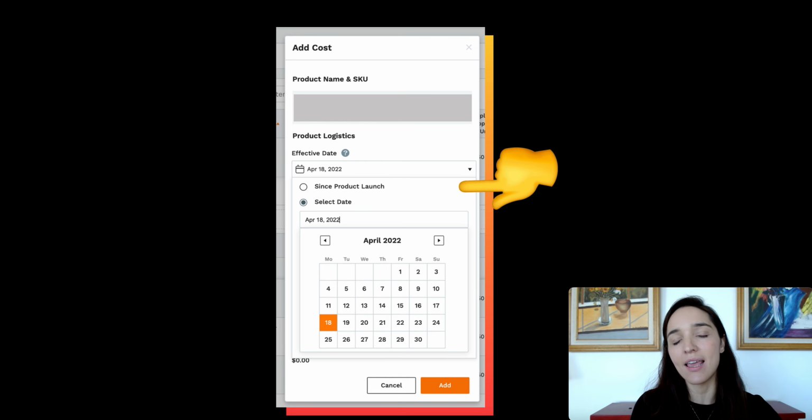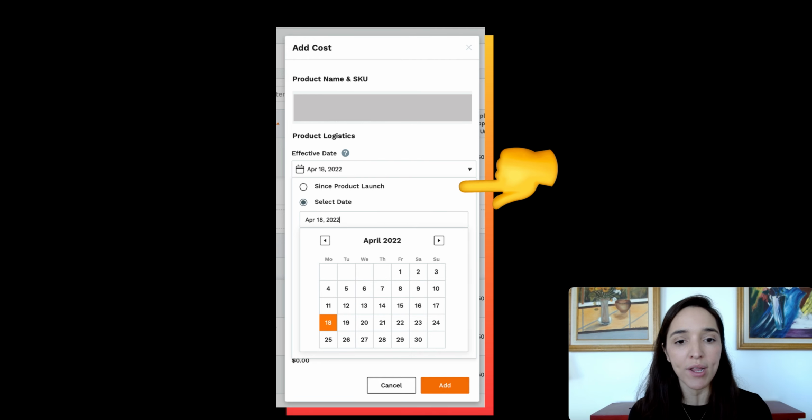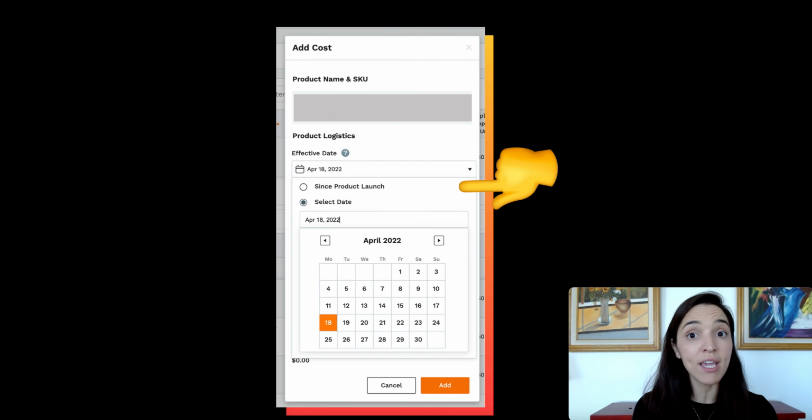This is very important, especially if you had different prices if you've been selling for a while, for example, and you used to have a certain product cost, or shipping fees, cheaper last year and now it's more expensive. And if you're looking to get accurate numbers for that period of time, then you need to make sure that you choose the correct effective date. In this case, let's just say it's been since product launch.